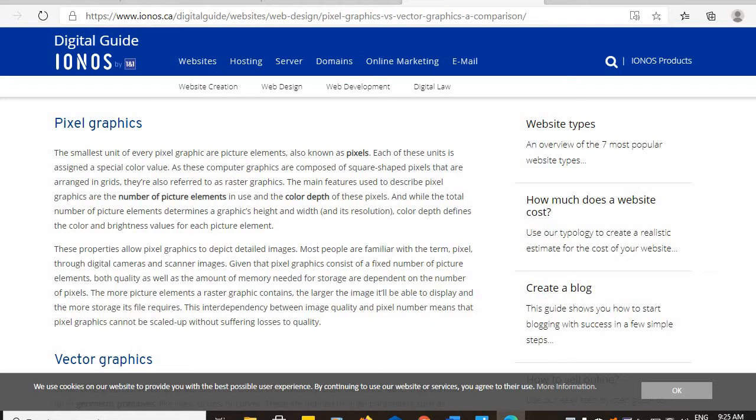The definition says the smallest unit of every pixel graphic are picture elements. And those words, picture elements, were shortened down to the word pixel. Each of these units is assigned a special color value, as these computer graphics are composed of square-shaped pixels. They are arranged in grids, and they are sometimes also referred to as raster graphics. So Photoshop and every other pixel-based drawing program actually draws by creating little tiny squares of color and then arranging them in a manner that your brain, when you zoom out, can actually picture or understand the image.